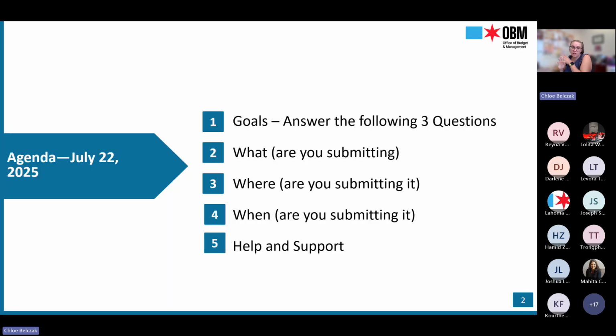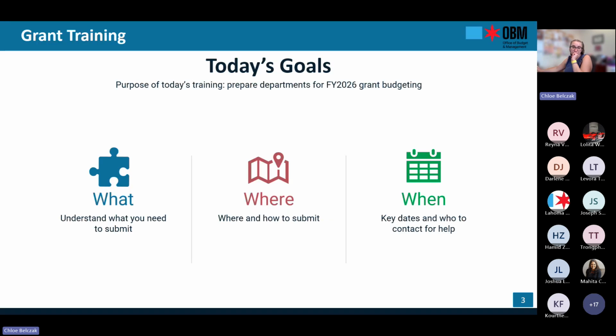So today's goal is to answer three questions. What are you submitting for grants 2026? Where are you submitting it? And when are you submitting it? And then going over some generic help and support. So let's get into it.